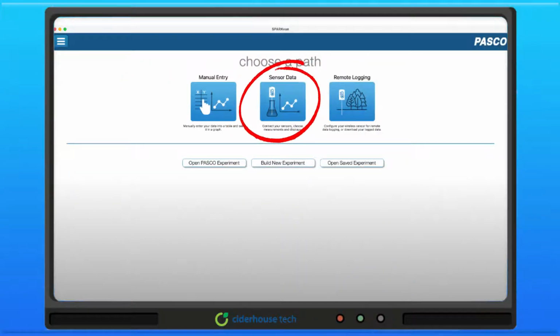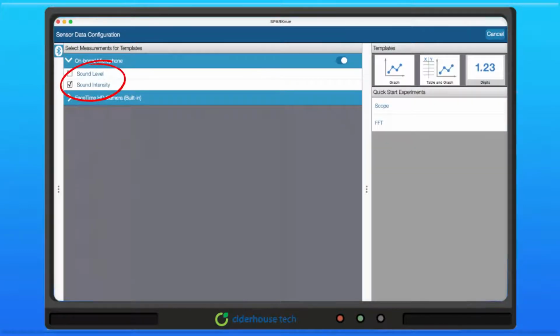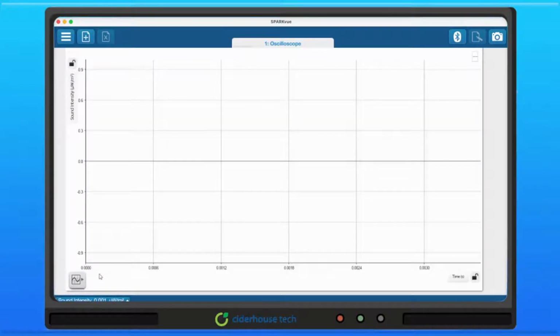To access the oscilloscope function, select Sensor Data. Now turn on the onboard microphone. Ensure sound intensity is selected, as you can sample it at a much faster sample rate. Choose the scope option from the Quick Start Experiments. I can tell that I'm in the scope mode because the icon at the lower left-hand side is going to be that of the oscilloscope display.